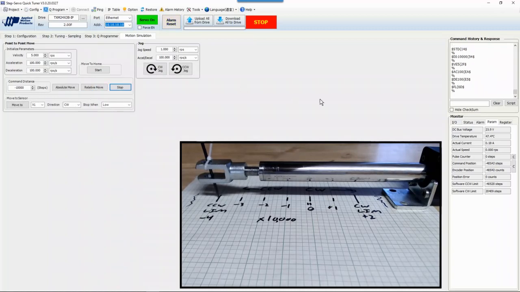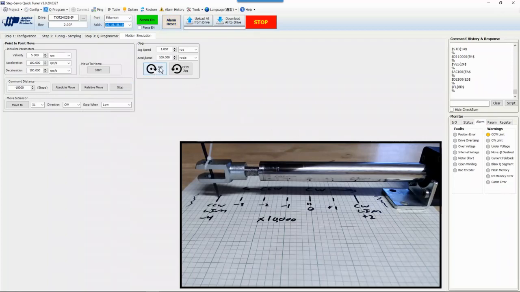Oh, it stops. And it tells us there's an alarm. It's yellow, so that's a warning. We're going to go to the alarm tab, counterclockwise limit. So let's jog just a bit clockwise, get off of the limit, warning goes away, drive's happy. And just for fun, let's go to the other direction. Let's go home.